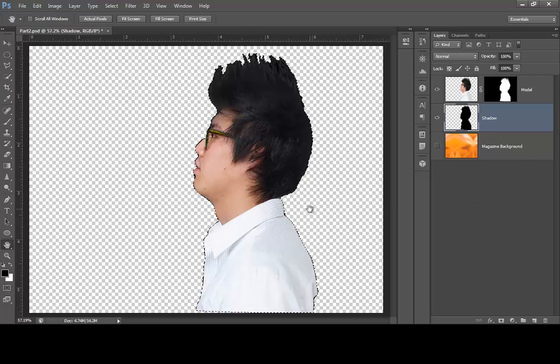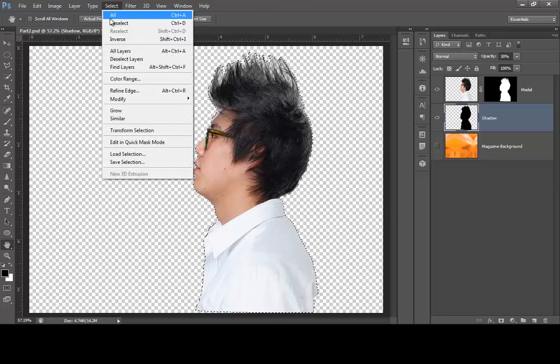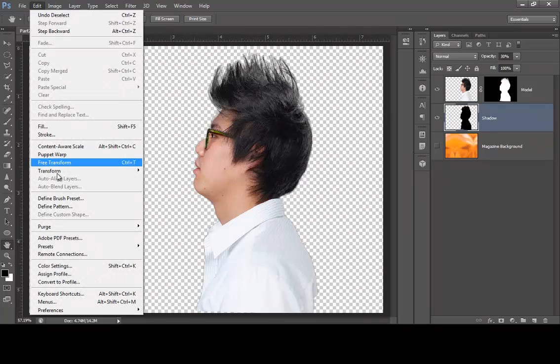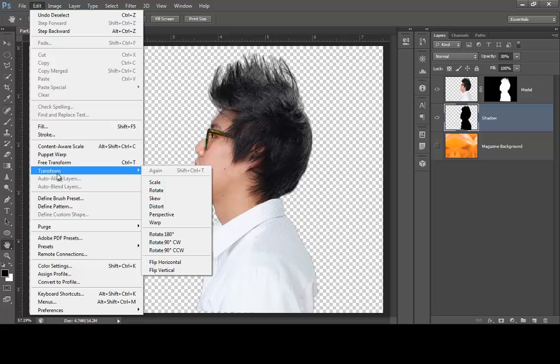Now it's placed behind the model. Now we want to reduce the opacity some, because a drop shadow is usually a softer color, so we're going to go down to about 30%, and we're using our layers panel up here at the top where it says opacity. I'm going to deselect by going to select, deselect, and then I'm going to go up to edit. I'm going to transform that shadow a little bit, so I'm going to go edit, transform, skew.